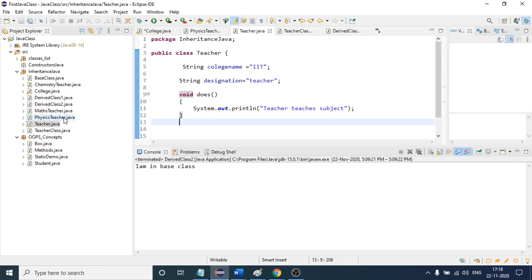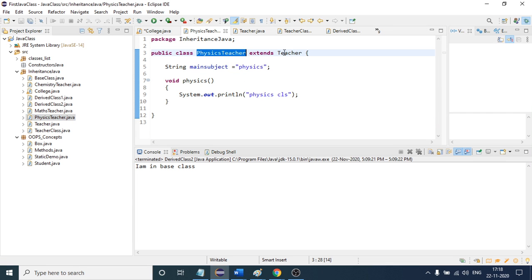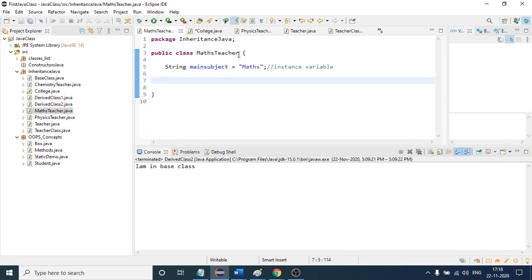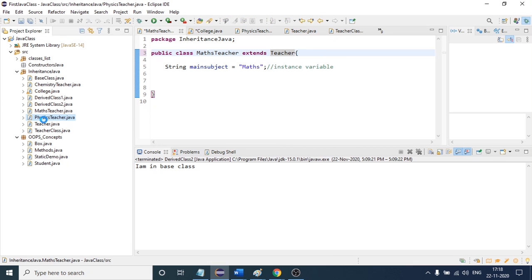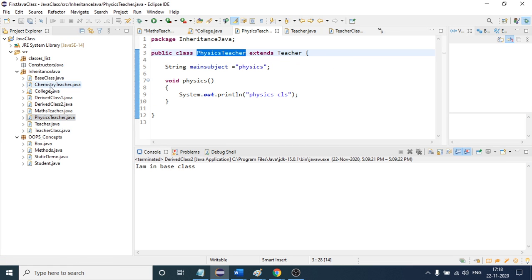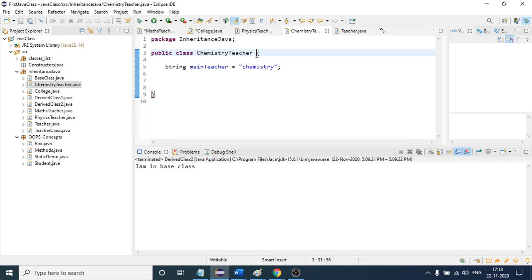So the physics teacher is also extending that parent class teacher. This is our child class, and this maths teacher is also extending the teacher class. The second class extends teacher, maths completed, physics completed, and then the third is chemistry. This class is also extending the parent class. So one class is the parent of three classes here, right?